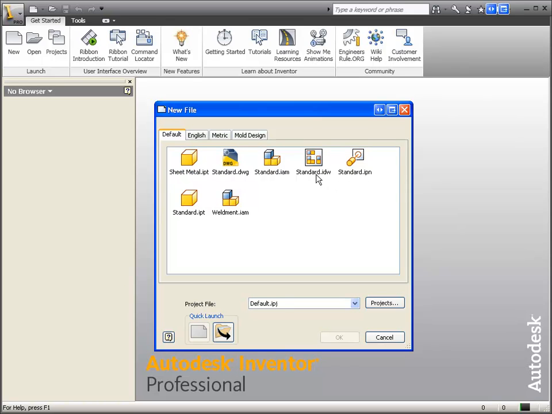There's also drawing templates that, once you have a part created in 3D, you can then have Inventor develop 2D drawings for you pretty much automatically, and the templates for those are either an IDW, which is an Inventor drawing template, or most recently Autodesk introduced using DWG or AutoCAD type drawing templates.